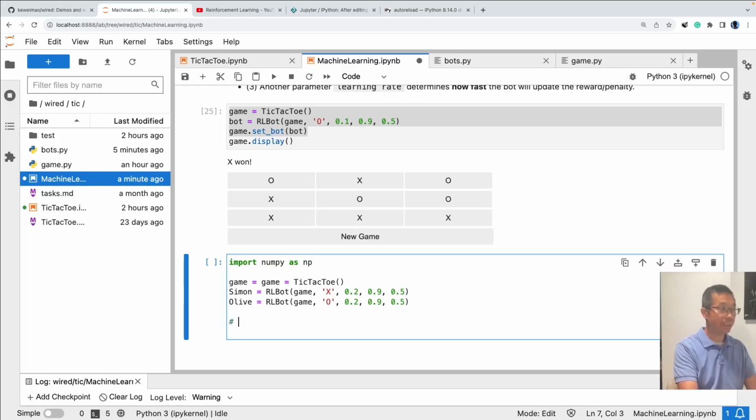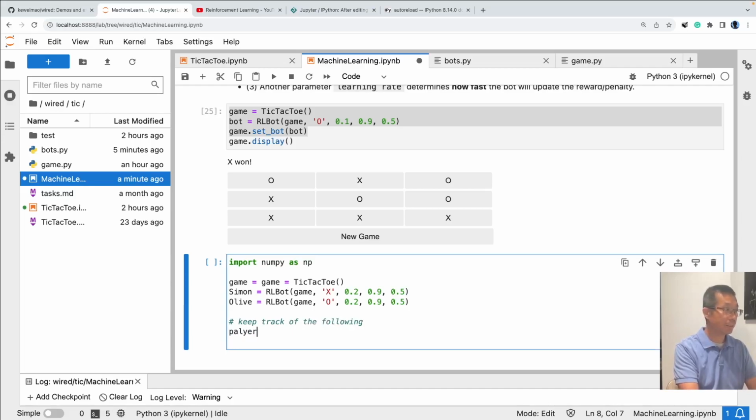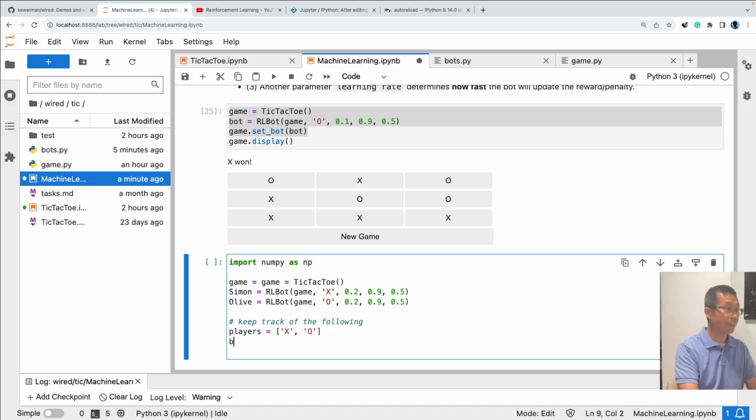And a couple of things to keep track of the following. Okay, so we need to keep track of the players because they need to take turns. Okay, so there will be a player X and O. Okay, so two players, and then when they take turns, the bots also will be alternated, right? Because X is for Simon, so the first one is Simon, and then the second one is Aleph.